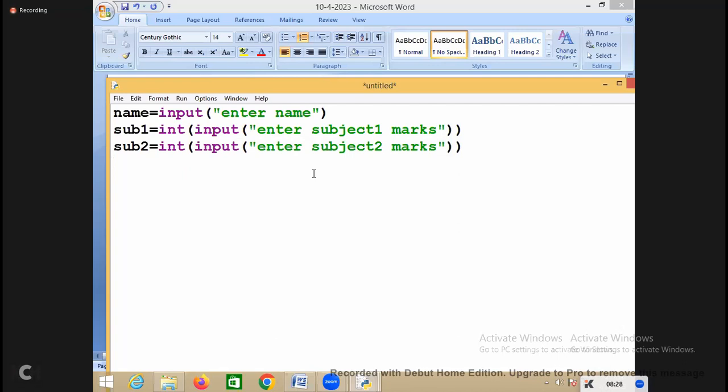Then after that, I'm trying to say result equal to pass if subject 1 is greater than or equal to 40 and subject 2 is greater than or equal to 40. So if subject 1 is greater than or equal to 40 and subject 2 is also greater than or equal to 40, then it will assign which value? Pass to the variable called result. Suppose if any one subject is fail, then you are assigning one value. What is the value? Fail. So this value you are assigning to which variable? Result.